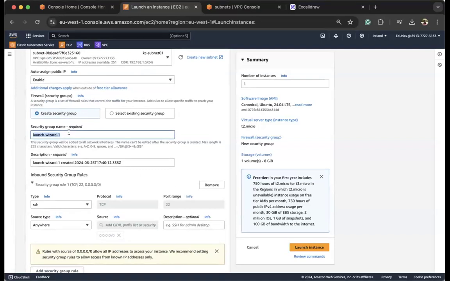Let's create a security group, which is basically a firewall for this, where we specify the ports that can allow traffic to this. So we have a description here. A security group is a set of firewall rules that control the traffic for your instance, which is your server. Allow rules to allow specific traffic to reach your instances.